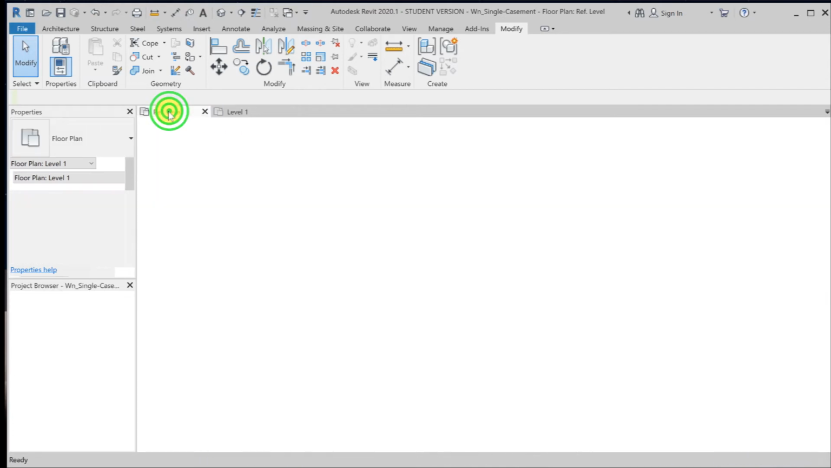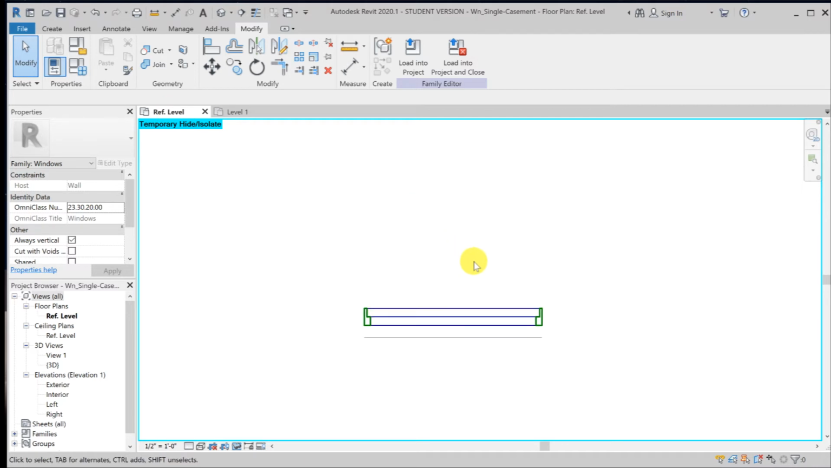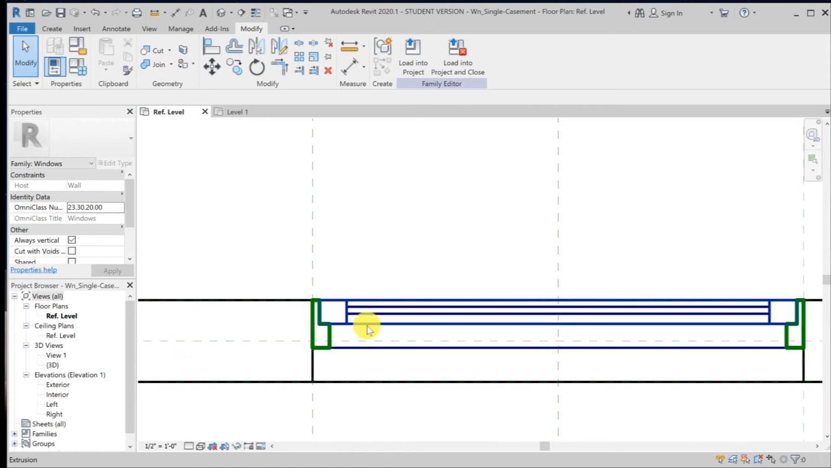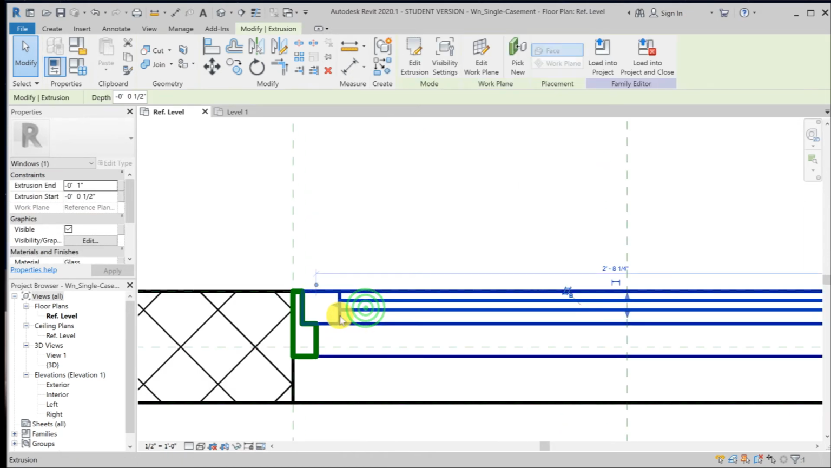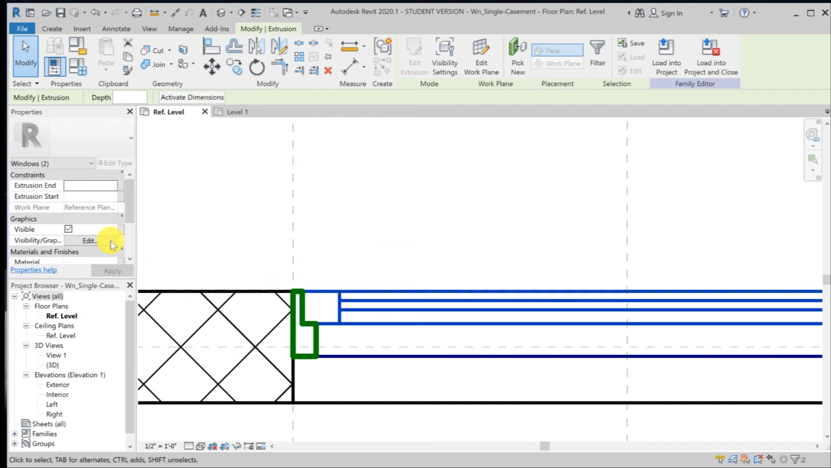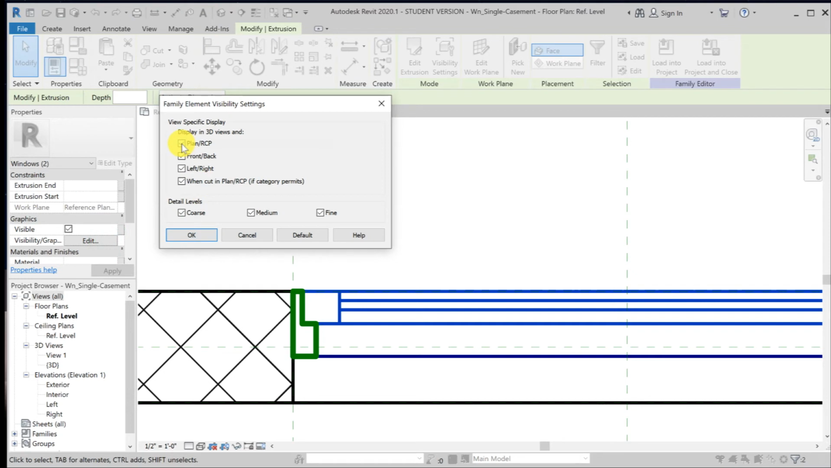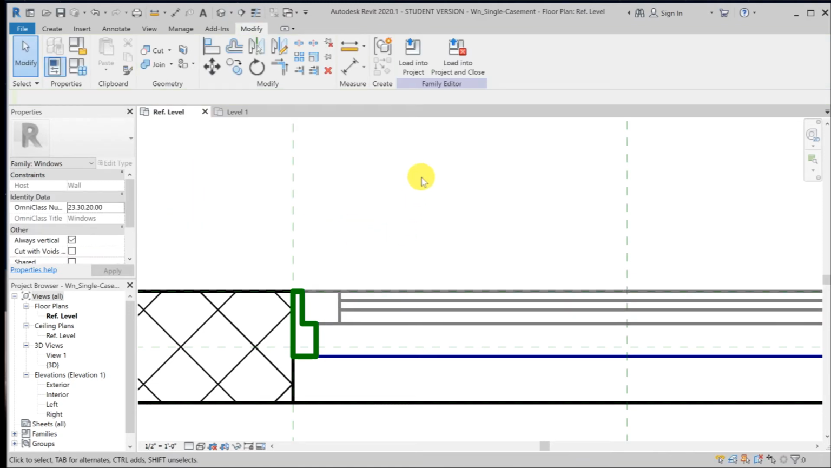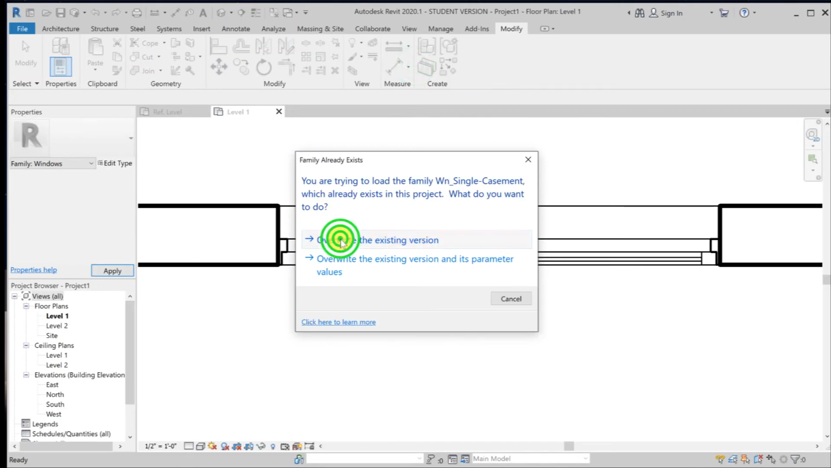Okay, so back to the family file. I'm going to reset all of the temporary, and I will just turn off the glass and the window sash. I'm going to control select both and then control them both at the same time. So under visibility graphics, I want to uncheck plan and RCP, and also uncheck when cut in plan and RCP. Okay, all right, it should turn gray.